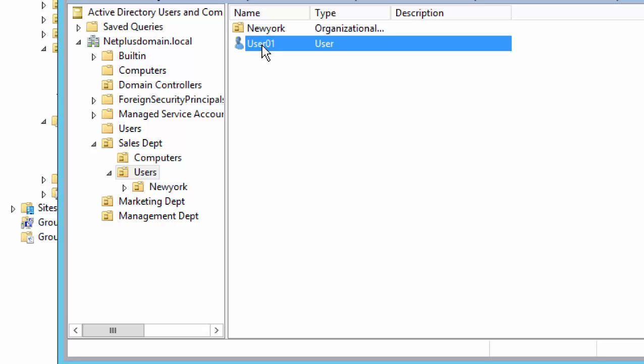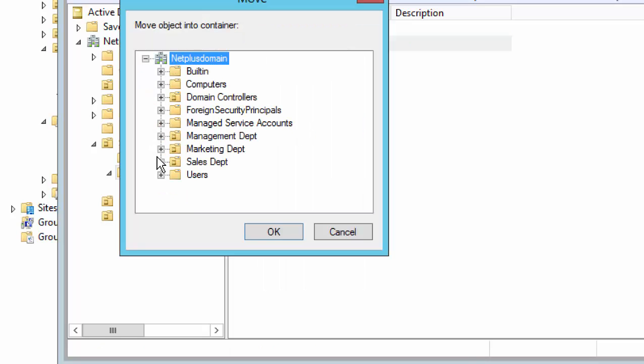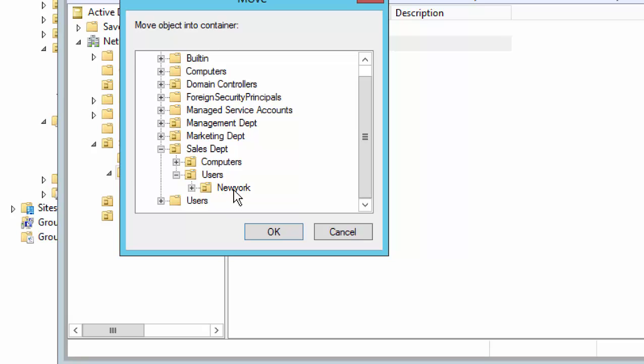For that, I want you to transfer user one from the users child OU to its own child OU called New York. So if you right click the user and move, everyone has clicked move. Go to sales department, go to users OU, child OU, user one, move. Then expand the users child OU, and then click New York like this. When you click New York, press OK.